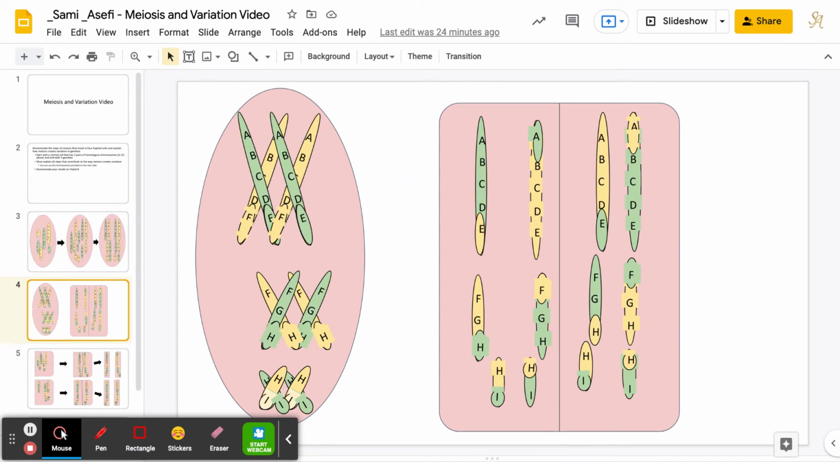So when the crossing over occurs, this is when our two homologous chromosomes trade segments with each other. So the green chromosome will be trading its A gene with the yellow one, and same thing with the H and the H and the I with the I. So we end up with this here on the right, and we have our new chromosomes and they all have a new variation. So now it's time for our cell to divide.